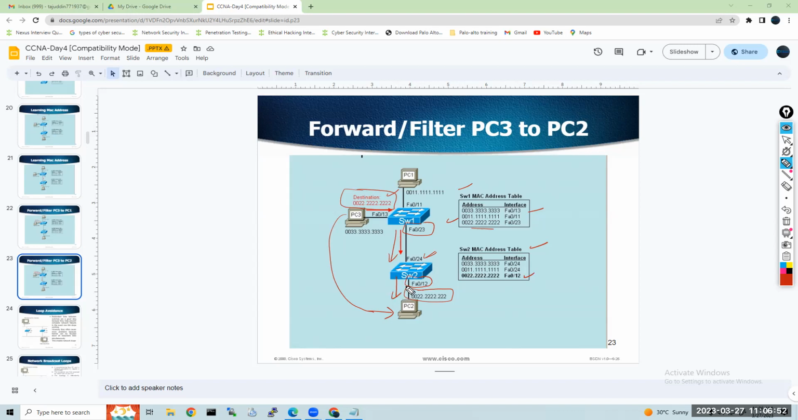Directly it will send. Even if you have connected other PCs here, maybe PC X and Y with different MAC addresses, it will not send to them. It directly sends. This is one of the reasons it is very fast, faster than your router.